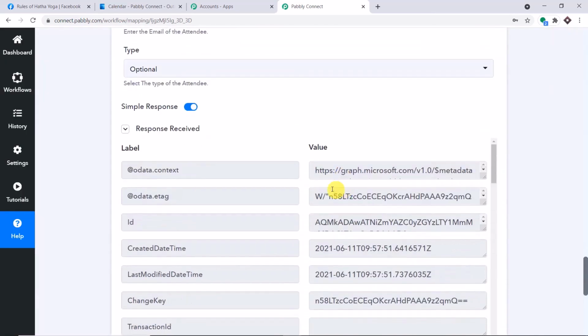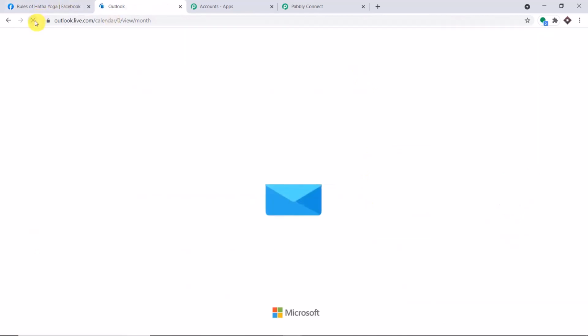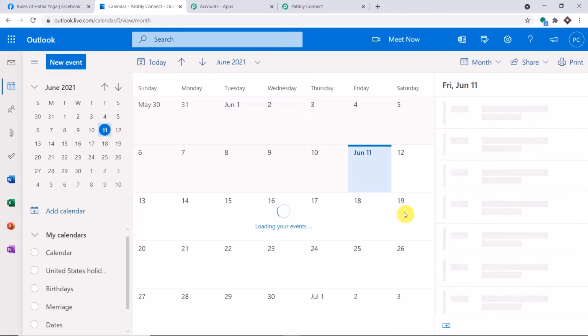Okay, so the response is positive. So let's have a look. Do we have the event? Okay, so let me just refresh this. Okay, so the event was scheduled for, I think, 19th or 18th. I think it was 19th.